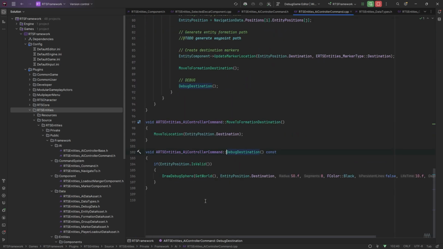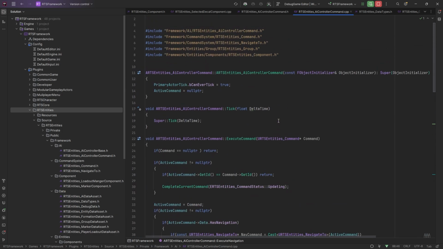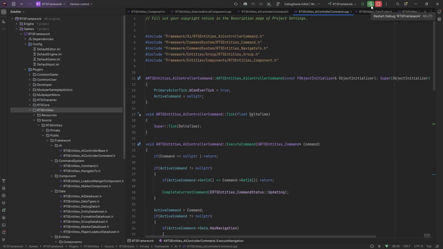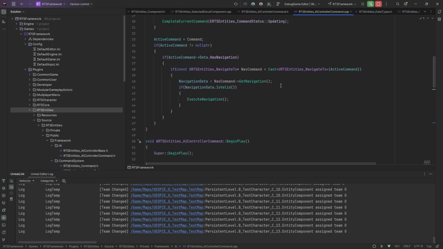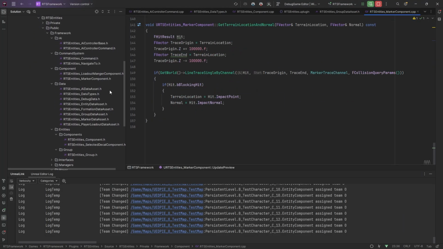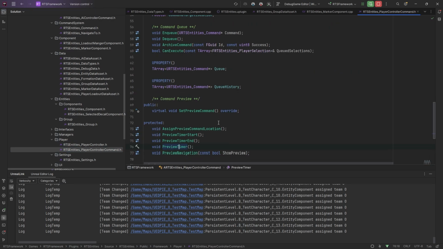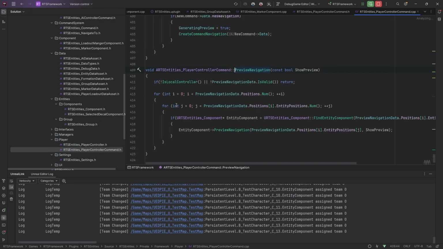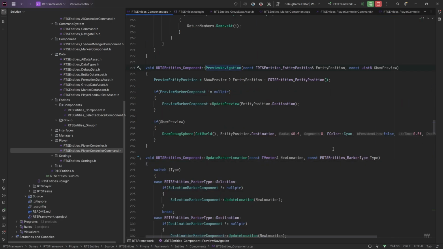Debug destination, shall I leave that tagged? I'll just take this out. So I might relaunch for that. Oh, it wasn't destination, was it? That was in the preview. Yeah, here it is. I'll just roll that out.